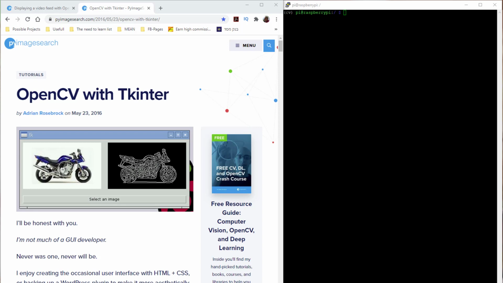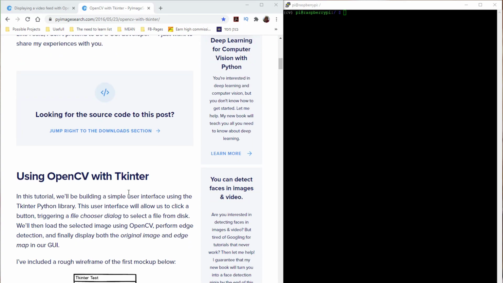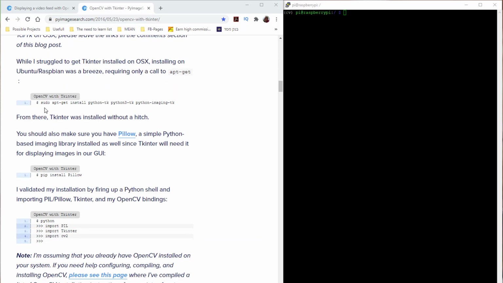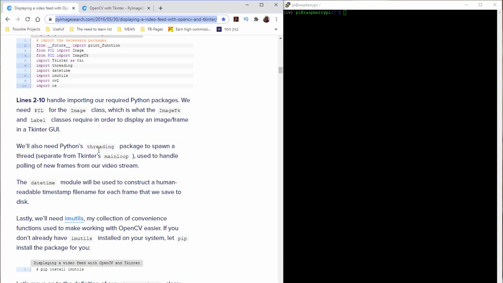Now we've got a little bit more installation to do. We first have this tutorial that talks about using Tkinter and CV. From this we're going to take two important installations, which is this one, which I've already done, and Pillow. I'm going to put everything that I'm saying in the description as well. Next, I wanted to display a video feed. And again, from the same site, which is amazing, and I'll put all the links as well, we'll have to install imutils, which is a bit of a wrapper around OpenCV and makes life a little bit easier.